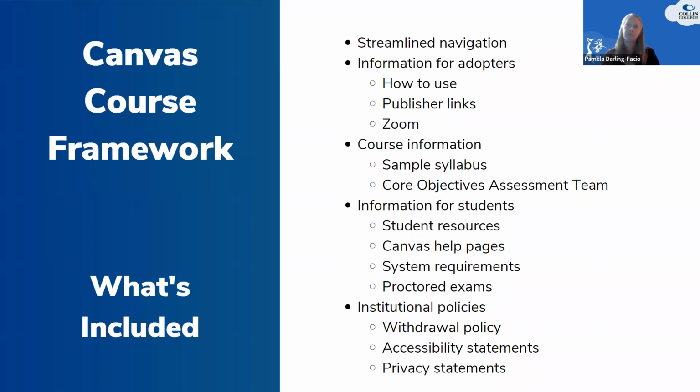Another module within the framework was the course information. This includes a sample syllabus, and then also information about core objectives assessment, because those courses are reviewed to make sure the objectives are being met. So we allow them to directly link to there.